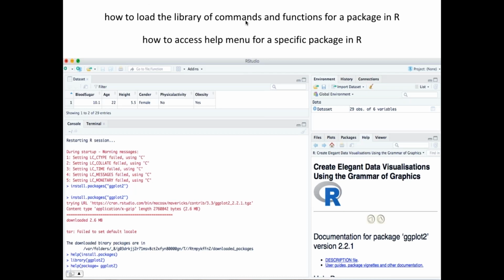How to load libraries in R? We just have to click on the package and specify the name of the package that we need to install, and it will do the installation for us.